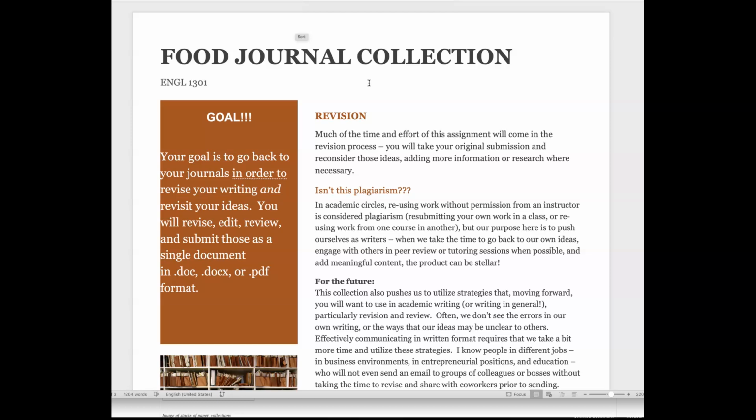So that's the whole goal, right? To build as we go so that we're not just scrambling and doing absolutely everything the night before. And part of what I want you to pick up as part of your writing process for future academic writing is the revision process, right? So this is where we really focus on the benefits of revision, because our goal is to go back to what we've written previously and to revise and revisit those ideas, okay?